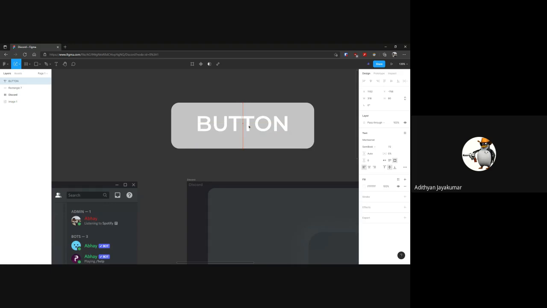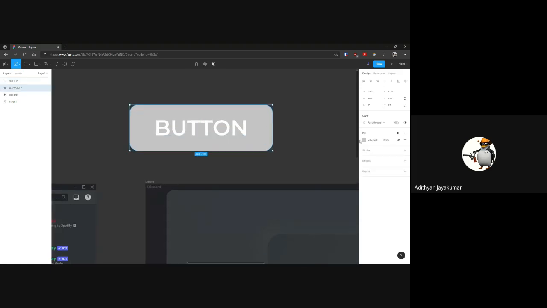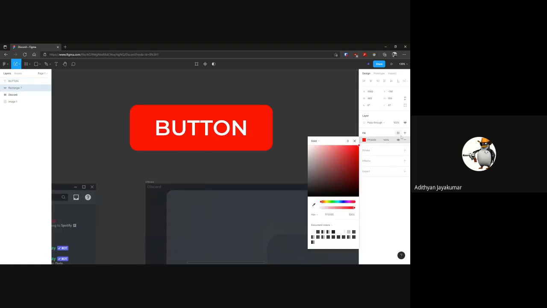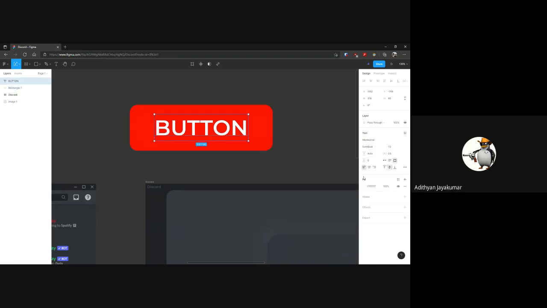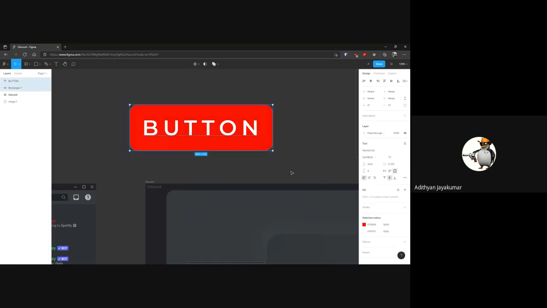Let's just see. I have a button here. I want to make it bright red because I hate my eyes. I'm gonna space it out a bit. Yeah, so I'm gonna frame that. Okay, shortcut's not working. Never mind. I'm gonna frame it and name it button.